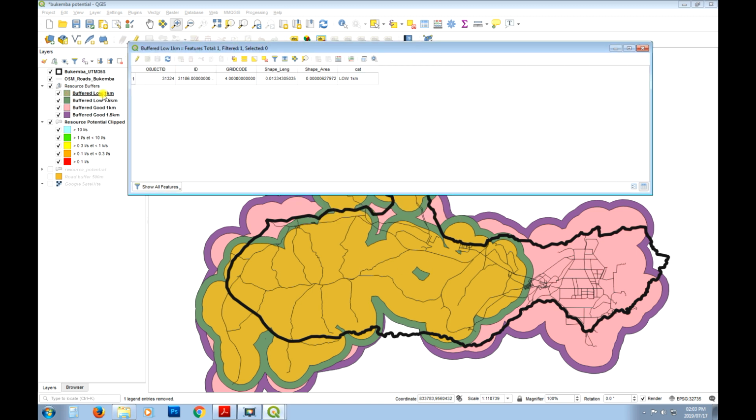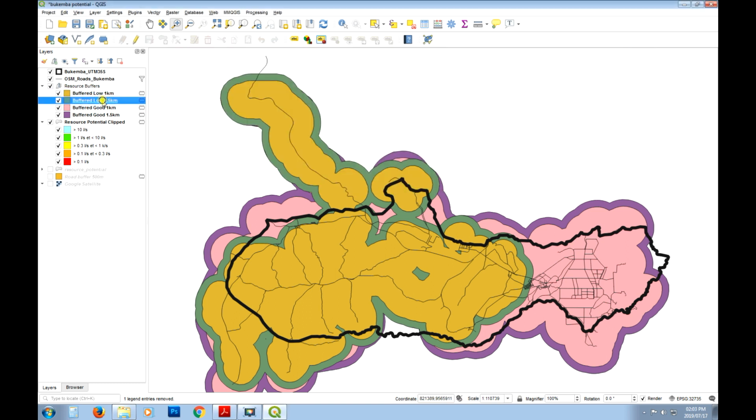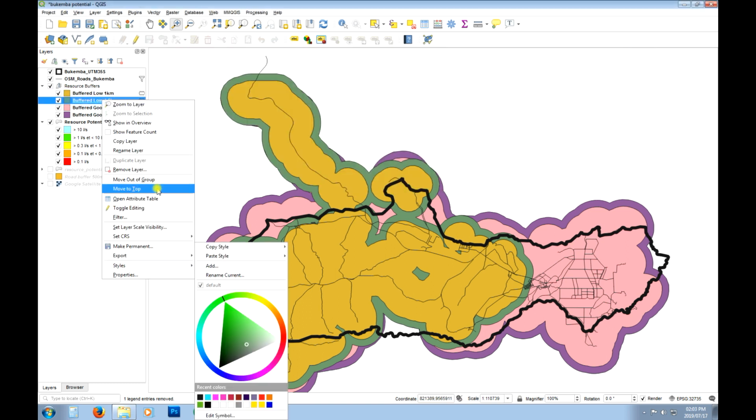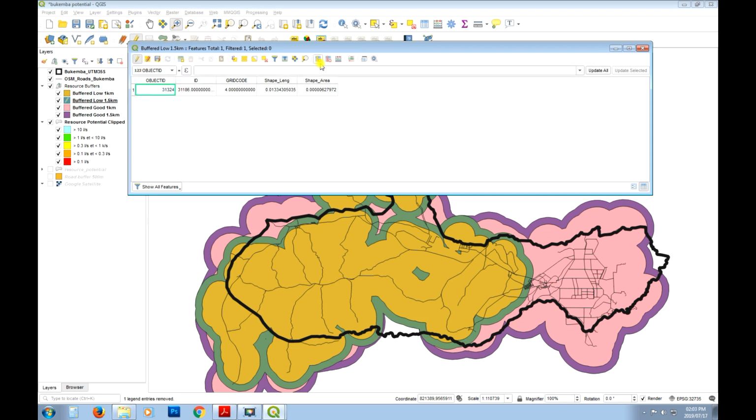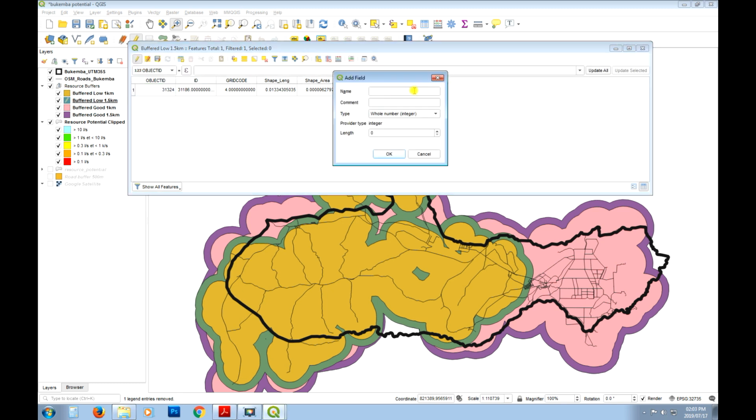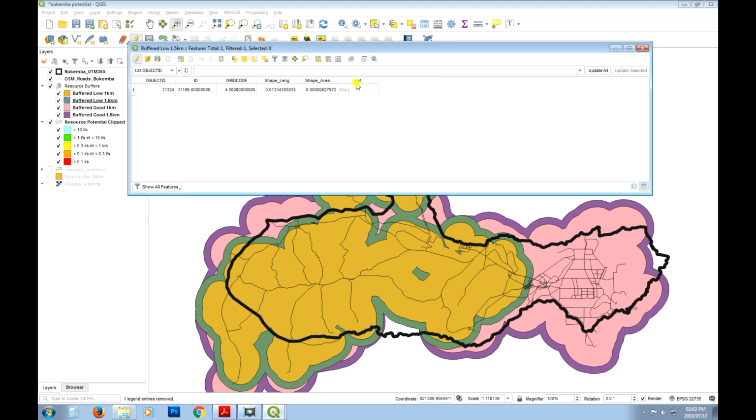Yeah, I'm going to save that, and I'll do the same thing for the other layers. So I'm going to open the attribute table, start editing, create a new field, and it's going to be cat, text 10. Okay, and then I can just type in here like last time, and this one is low 1.5 kilometers. Stop editing, save, close.